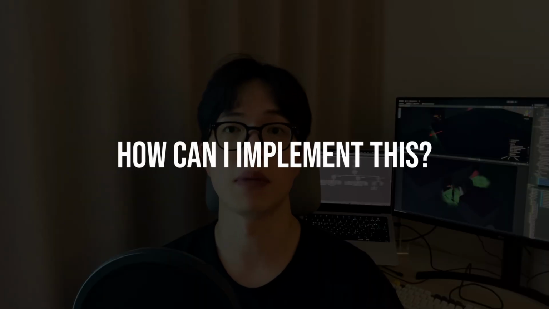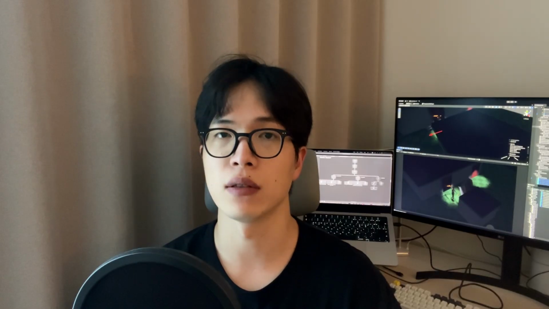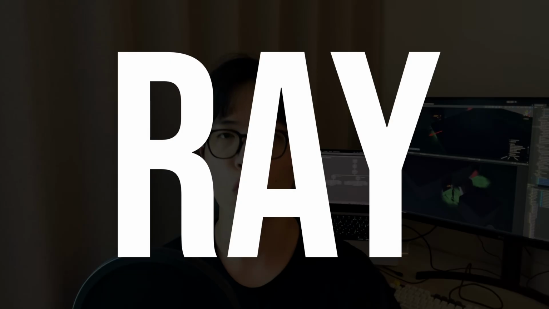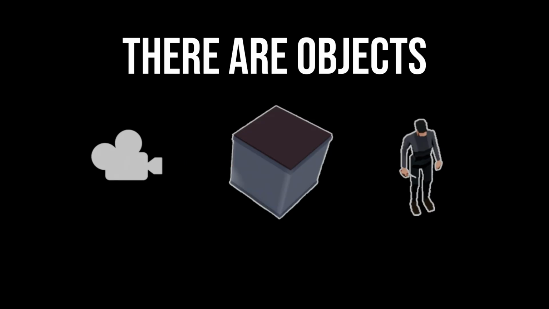So how can I implement this? As you may think, you need to find out whether our character is behind the walls or obstacles. So we are going to use a ray. If we raycast from the camera to the character and the character gets hit, that means there's nothing between the camera and the character. But if the ray hits an object other than the character, that means there are other objects. In this case, obstacles.